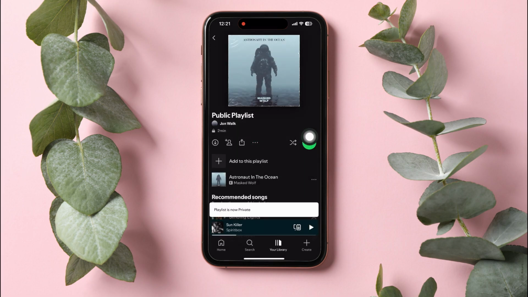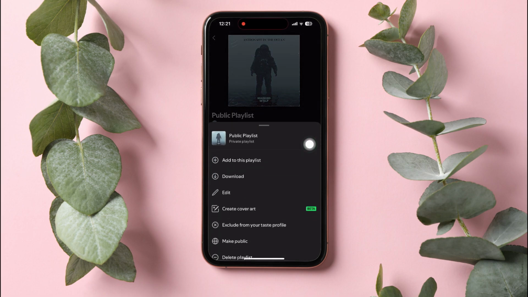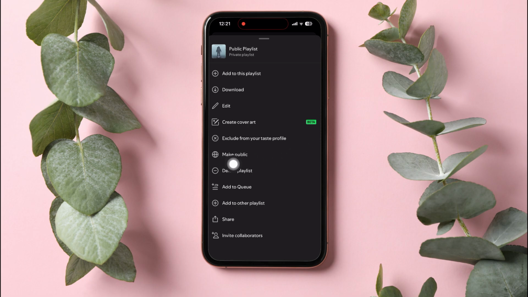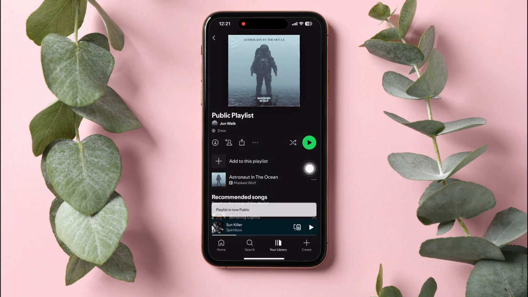If you want to make the playlist public, then go back and tap on the three dots. Scroll down and tap on Make Public. Your playlist is now set to public. Following these steps, you can easily make liked songs public on Spotify.